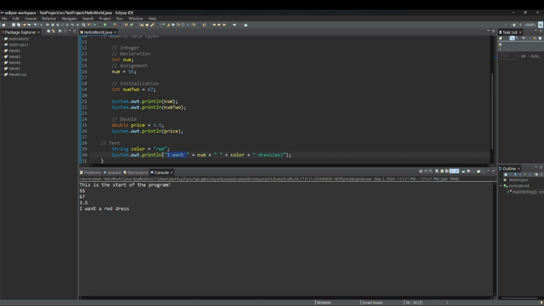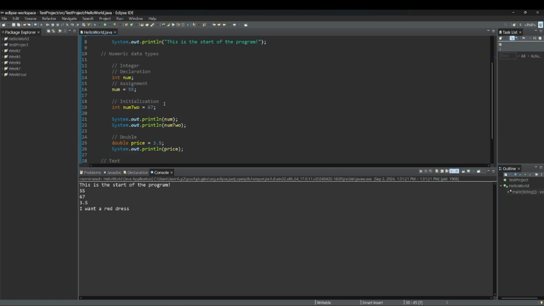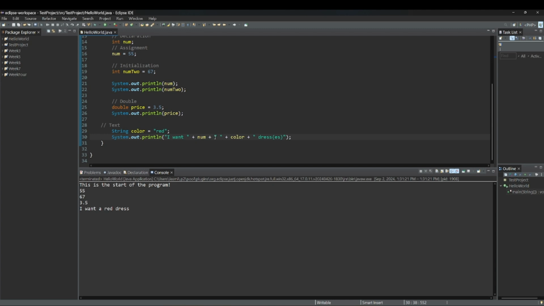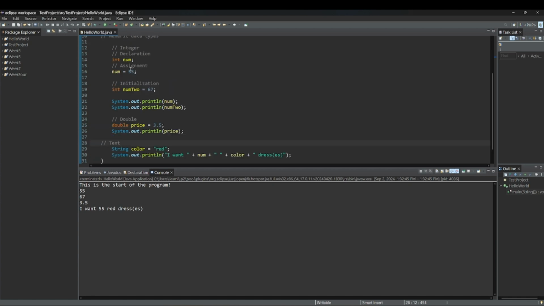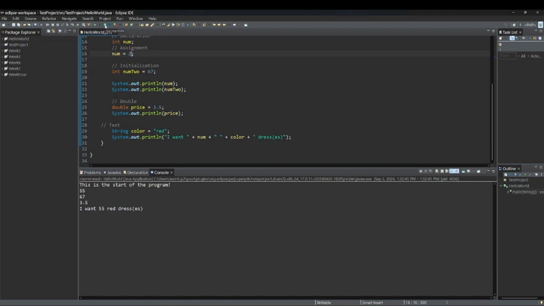So now if I run this, it should do like an ad lib where they use this text, so remember this is in quotations, then you plug in whatever that variable is with the plus signs. We added a space here, so if you do want that formatting, you do have to explicitly add in that space. Plug in the variable, then put in the rest of your string literal. So if I run this, there we go. I want 55 red dresses. And if we want to change that number, maybe just to 2, we could change that there and run. I want 2 red dresses.